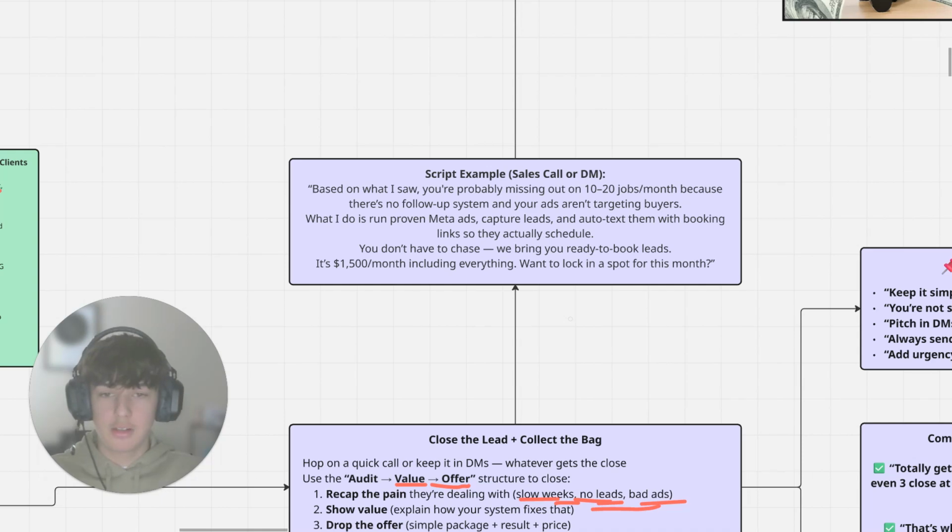It's $1,500 a month, including everything. Want to lock in this spot for this month? Very simple. Obviously, I'm not saying don't follow this. Create your own gist, create your own offer. This is a good idea. This is something you can look at and be like, okay, this is what it needs to sound like. This is what it looks like.